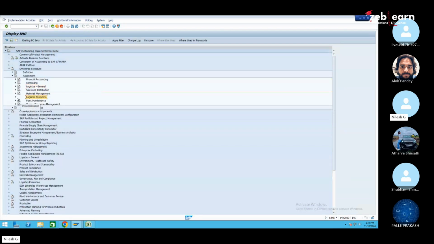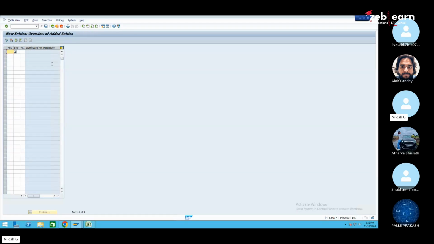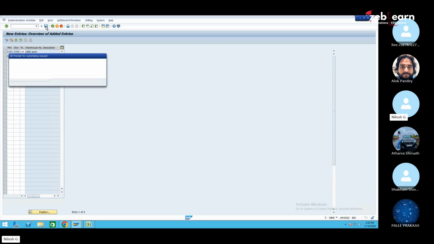Then go to Logistics Execution. Then assign warehouse number, plant to storage location. We have created two locations, 105S and 105D. Assign both the storage locations to the warehouse. Save it.